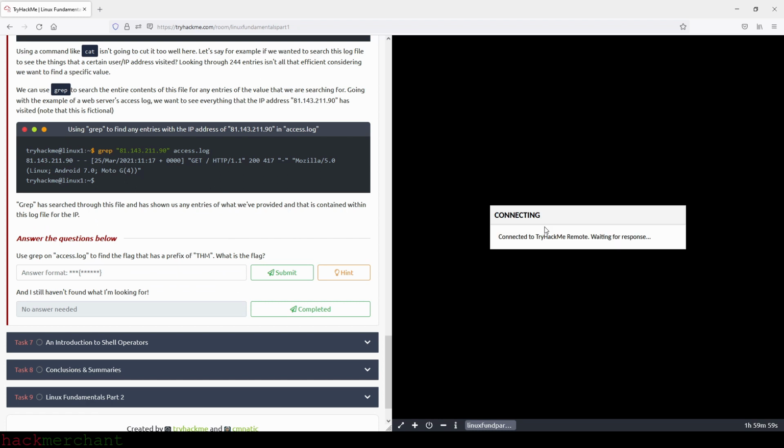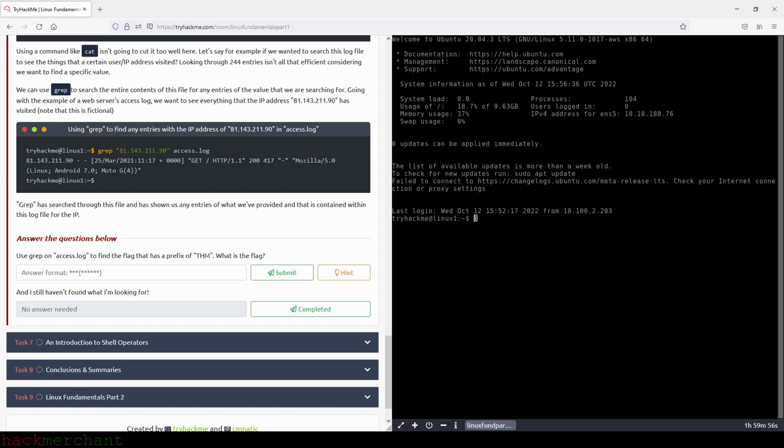Let's see. So what we need to do to find out what the flag is, we just type in grep, right? And then we have the double quotes. And inside the double quotes, we type in THM, and then we type in access.log and we click on enter, and there is our answer, right? Right here.